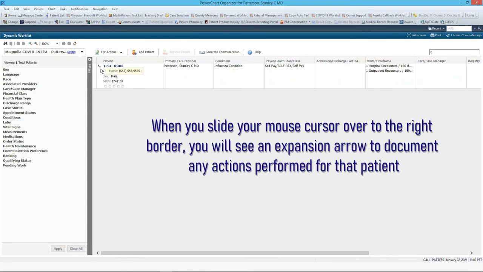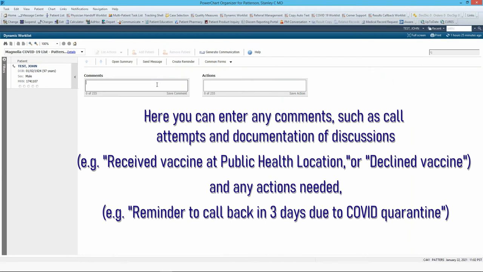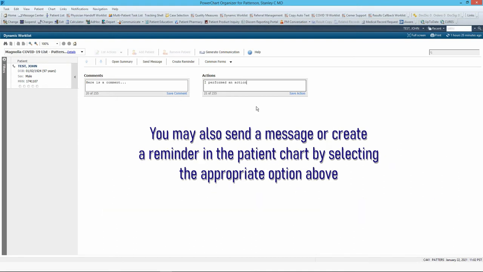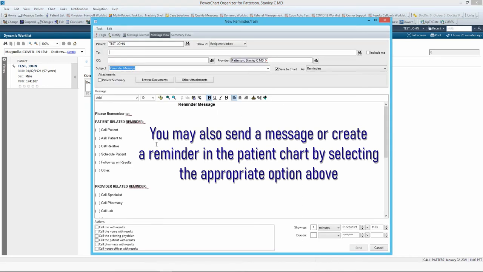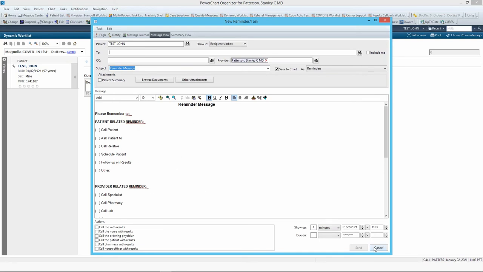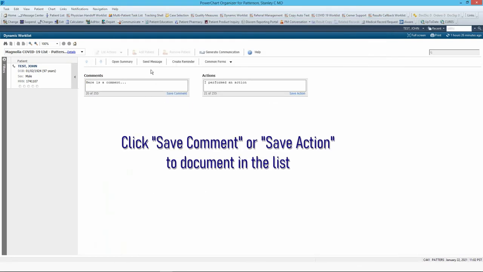Again, we hover to see the telephone number, the contact number, and we can see that border expansion. And here we can enter any comments such as call attempts or documentation of discussions. For example, receive vaccine at public health location or decline vaccine, and any actions needed. Reminder to call back in 3 days due to COVID quarantine, for example. You may also send a message or create a reminder in the patient chart by selecting the appropriate option above. Click Save Comment or Save Action to document in the list.